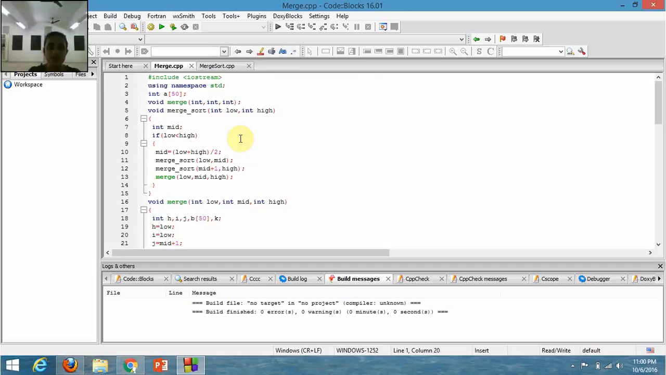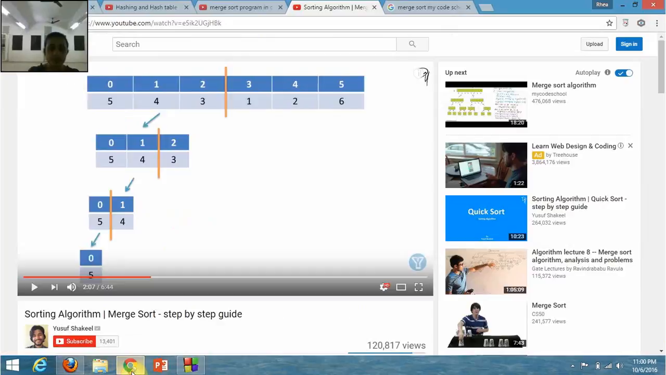Merge sort is one of the best sorting techniques we have studied so far. Merge sort takes less time as compared to other sorting techniques. This merge sort is based on recursion. So let us see a video which will help us understand better.